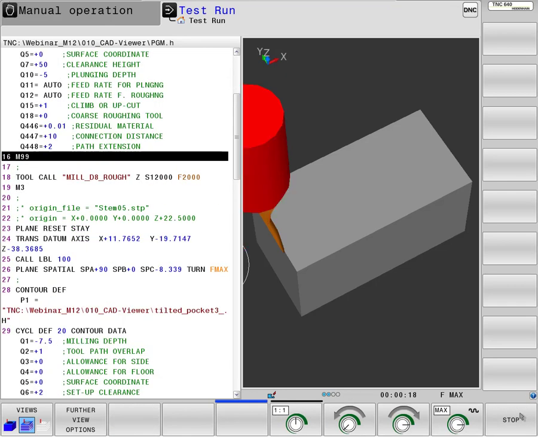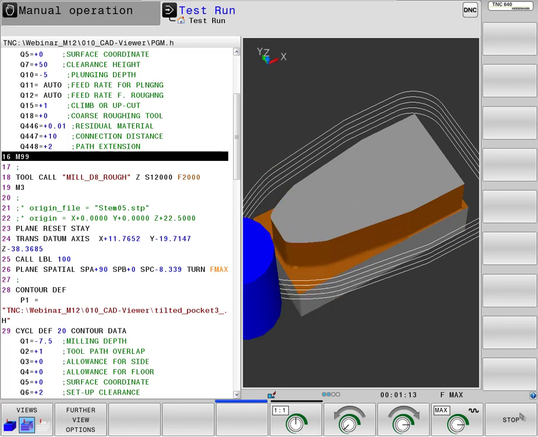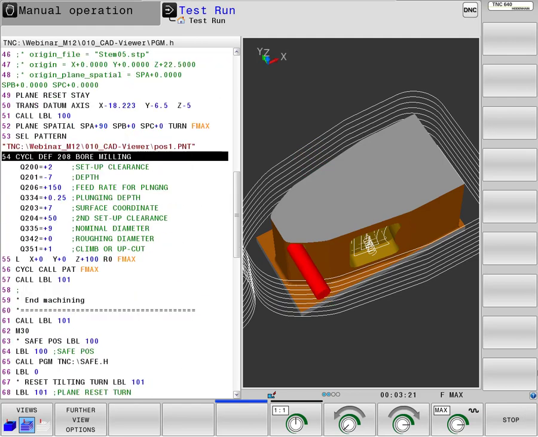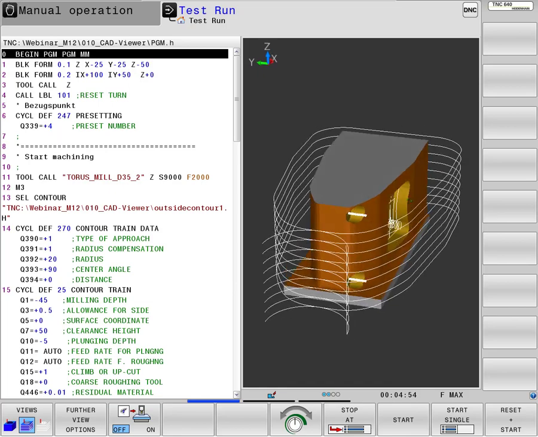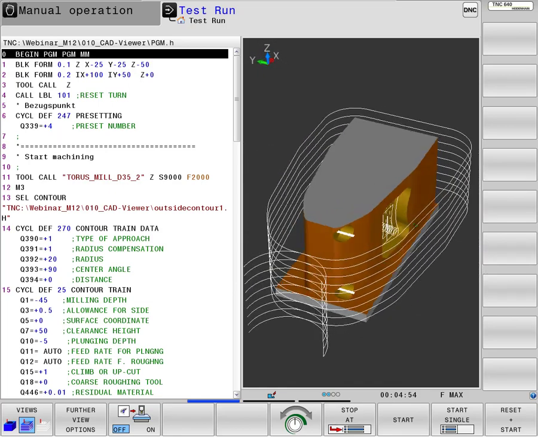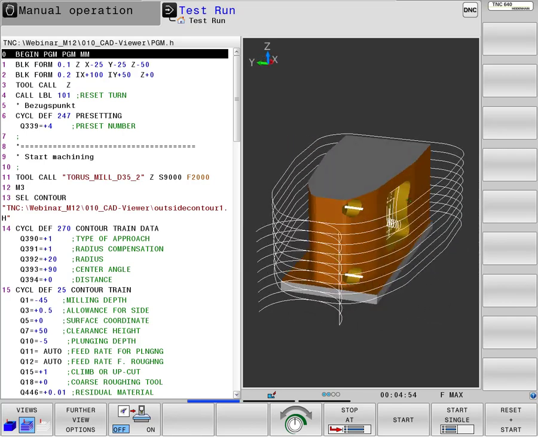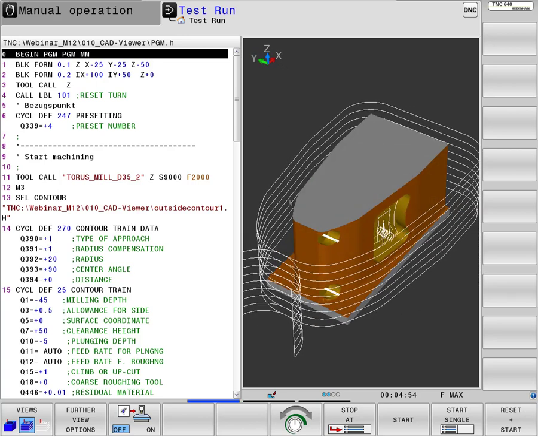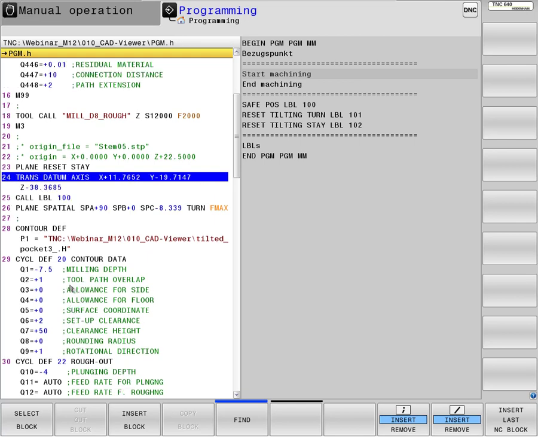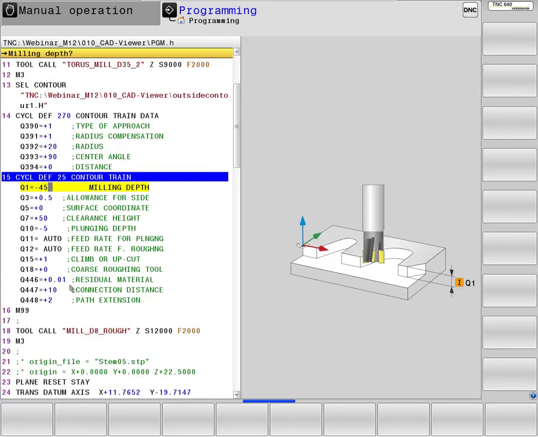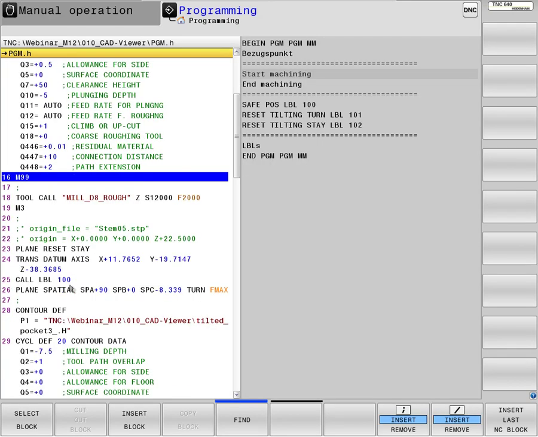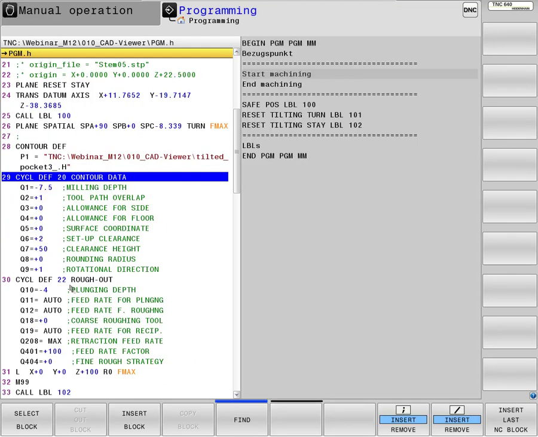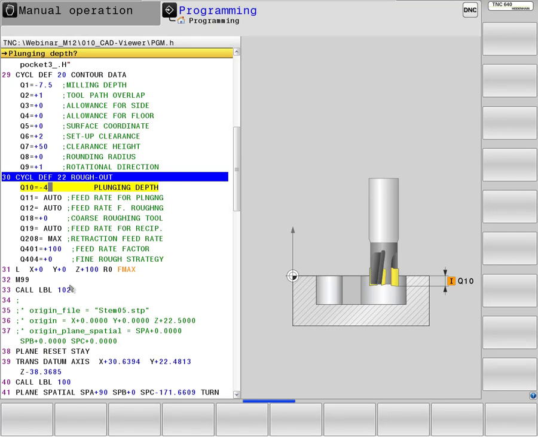And now we can see what the control is doing. So the outside contour I already selected and just program it with a contour train. And you can see the benefit of the CAD import. We can easily program such a workpiece together with the, for outside contour, for example, we can use the cycle 25, the contour train cycle. And when we have a pocket, we can use the SL cycle with cycle 20 and also 22 for roughing.